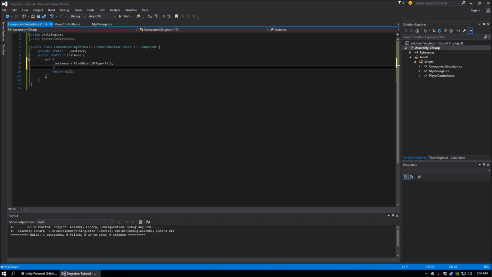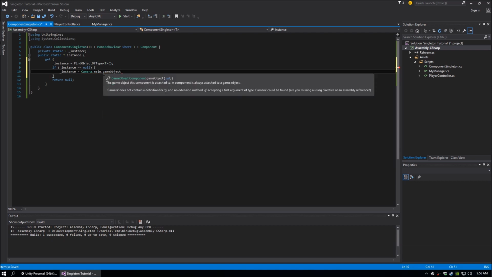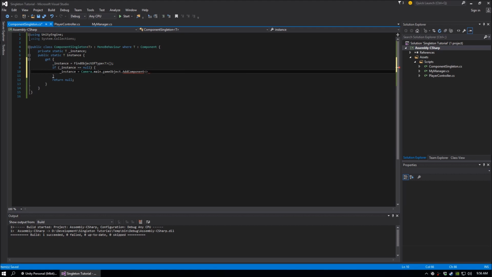And then we say if instance is null. So the great thing about singletons is if you haven't put one in the scene already, like you've forgotten or it's something you don't always need, we can create one. And the way I'm going to do that is I'm just going to place it on the camera because I like adding things to the camera. I can find things easily on the camera. Some people don't like adding things to the camera. You can change that if you want.